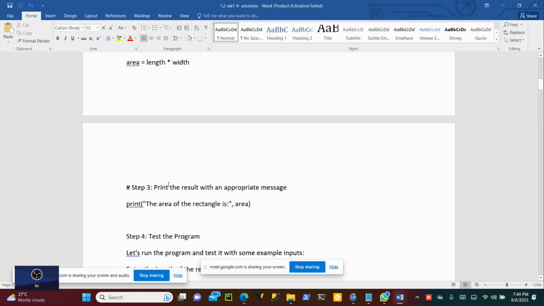There's a comment. You can see there are comments everywhere. Okay, so now print the area of the rectangle. Area, so this is the appropriate message that he wanted. That is a description of what you give as the answer.